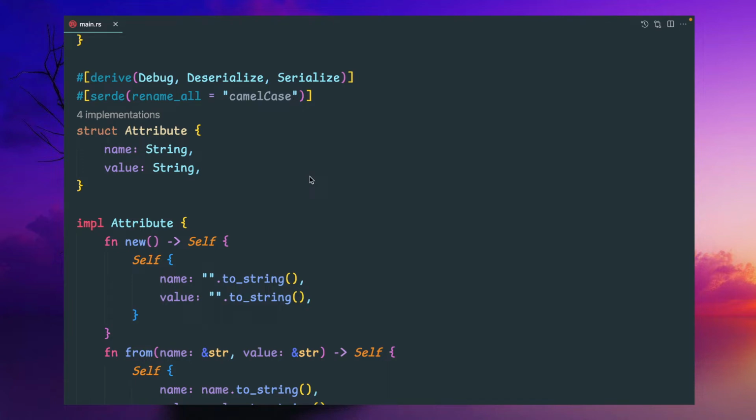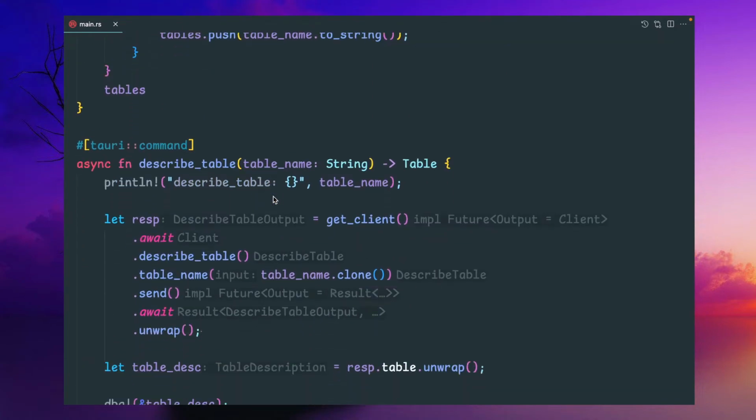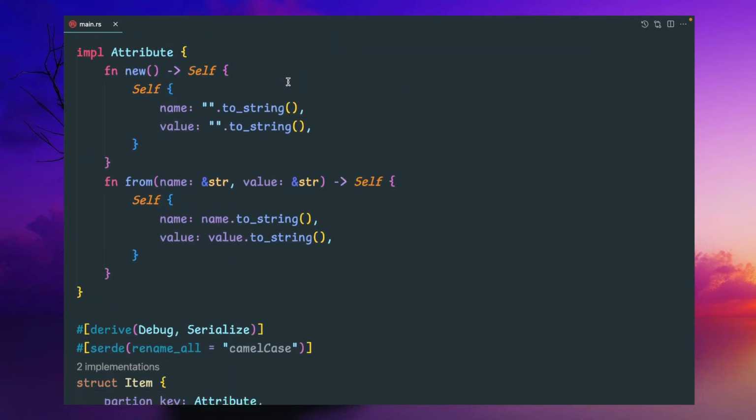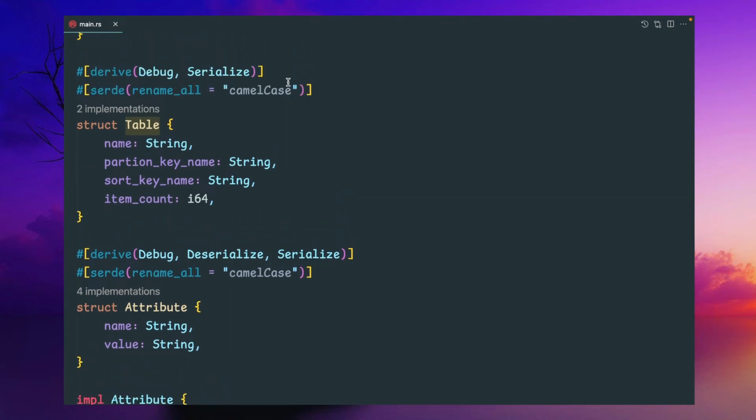That's what I'm trying to make work. For example, I'm using this describe table functionality, which takes the table name as an input argument and returns a table. This works seamlessly because this table structure I define myself. If you go to the schema here, this table contains the table name, partition key, sort key, and the item count. Only four fields I have extracted, and I have control over this struct. That's why I can make it Serialize, Deserialize, whatever I want, so we can talk to React as well as Rust very easily.